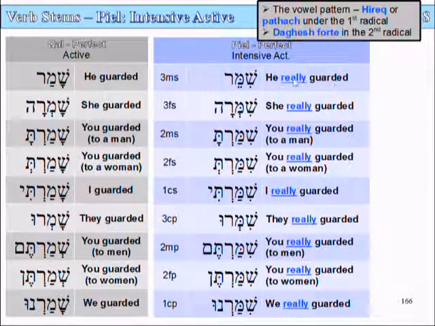Now, some of these words may not exist. Again, it's just to show you a pattern. Sometimes people will say that actual word doesn't exist. These tables are just to show how the stems work. But they all could exist, because the Hebrew language is very much like a programming language, and you may come across some of these and you may not.